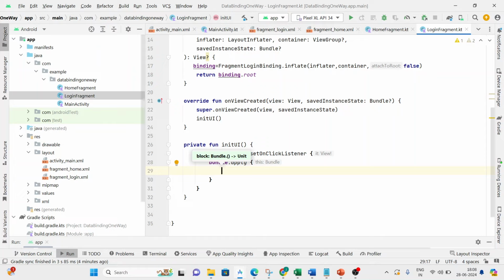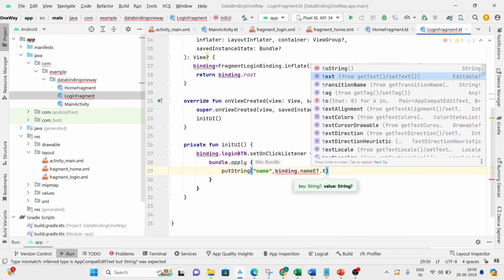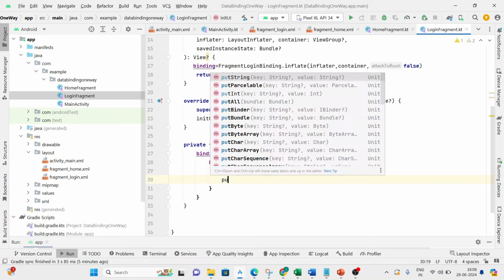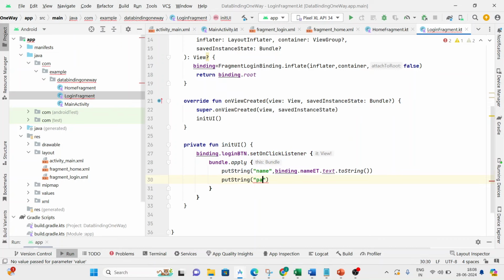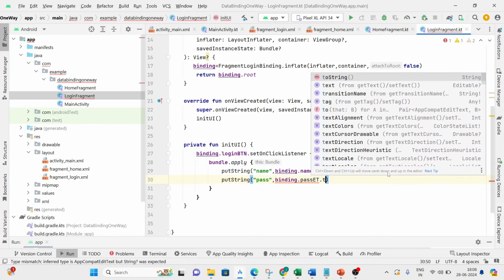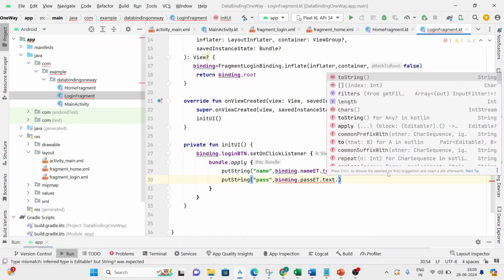in the form of key and value pair, put string, and it will take two arguments. The first argument will be the key value, which I will pass as name, and the second value will be the string, which I will get from the edit text, binding dot name et dot text dot toString, and next will be the password, put string, key will be pass, and binding dot pass et dot text dot toString.